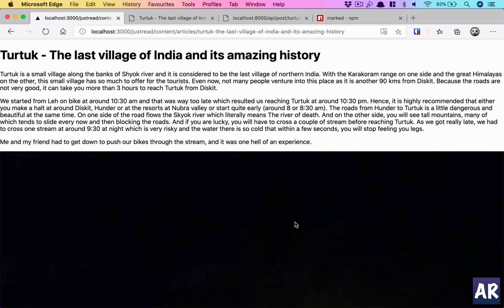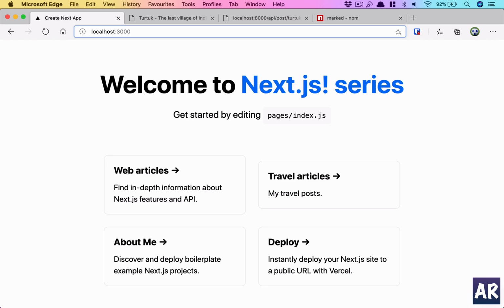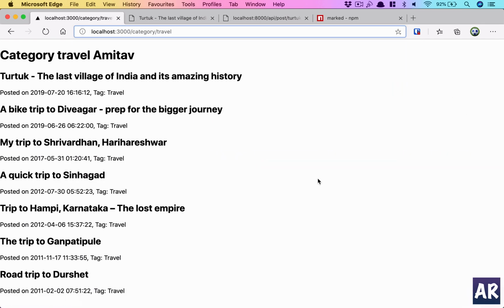Now in the next video we will look at how we can link these pages from the listing page. So for example, if I come over here, if I click on travel articles, I would ideally want that I can click here and go to the detail page, right? And everything should happen in the same SPA fashion, right? So that's something which we will take a look at in the next video.